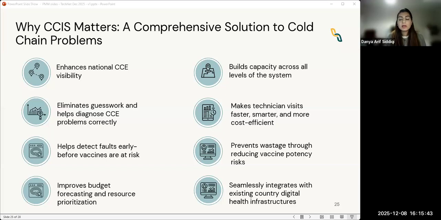And then lastly, the CCIS, just a second, sorry.